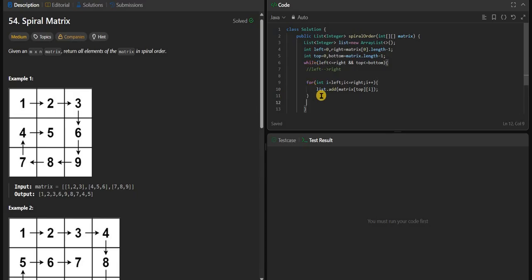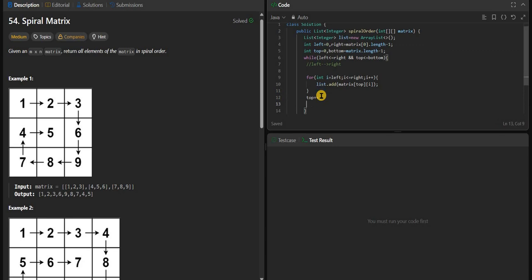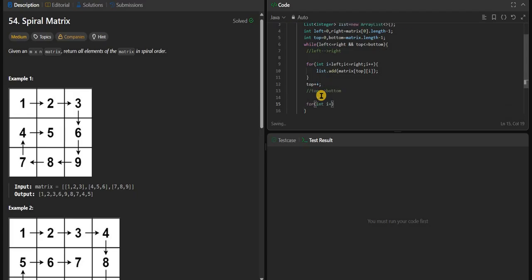After this, to complete the iteration of left to right, which variable do we have to move? That is top. So once this left to right iteration is done, the next approach is top to bottom. For that, I have to take another loop for this top to bottom iteration. I is equals to top and I is less than or equals to bottom and I plus plus.